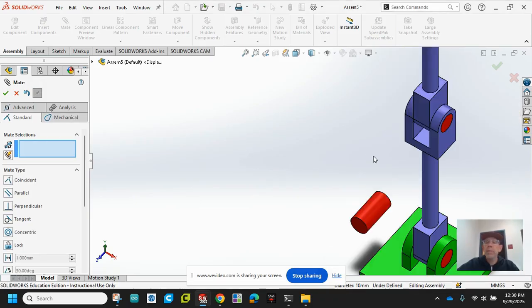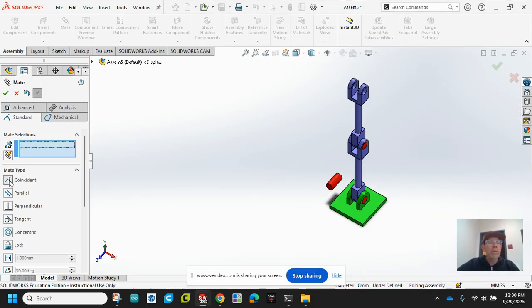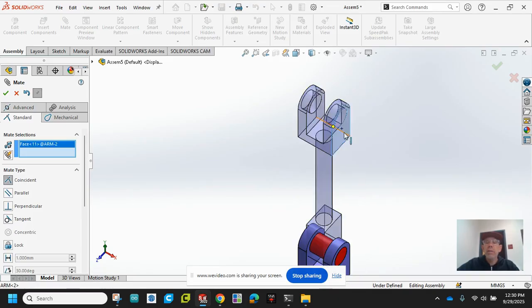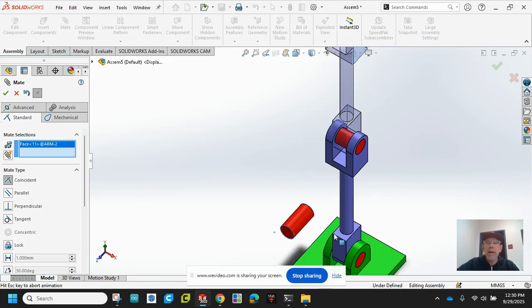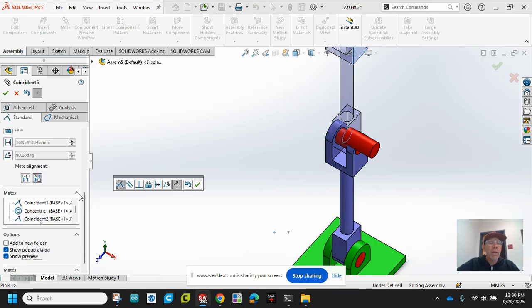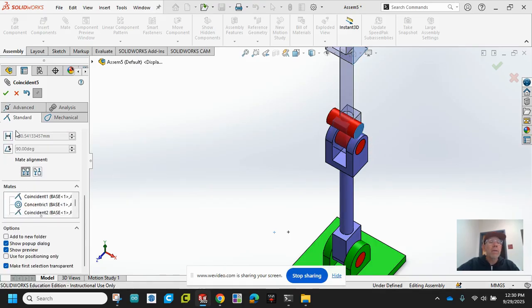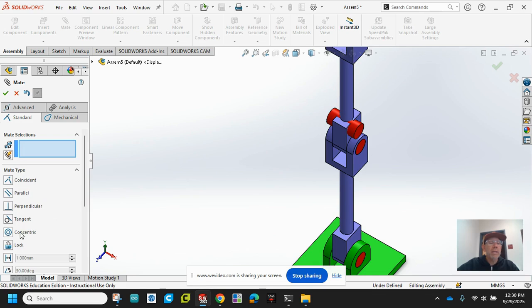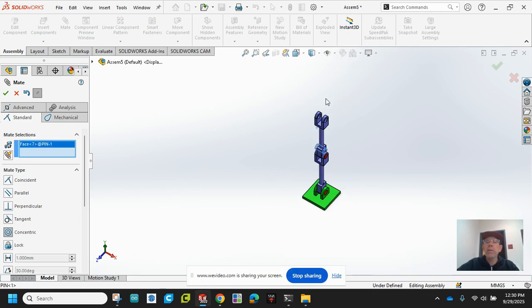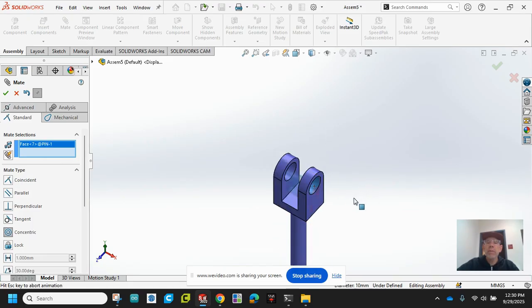And then last mate I got to do again as another coincident mate. And this will be the outside of that and the outside of that. And again, I'll have to flip that down here using this. Say okay. And then my next last mate is concentric. I'm going to pick the outside of that shape and then that shape there.